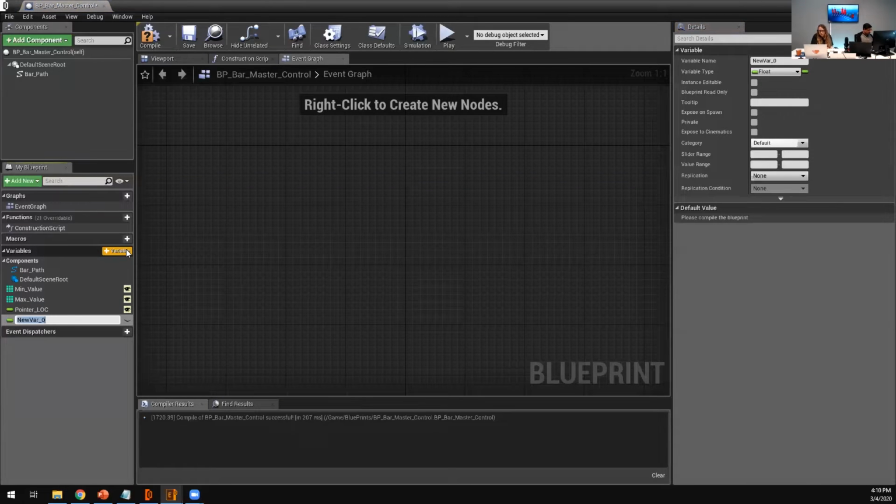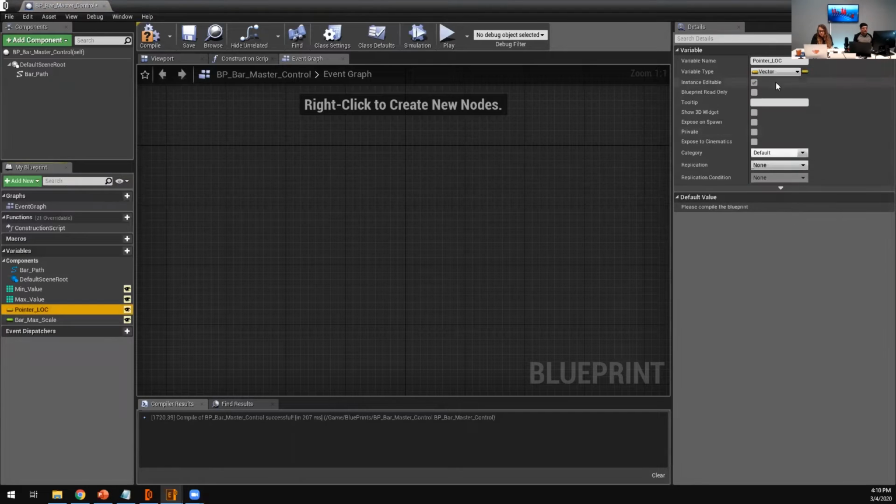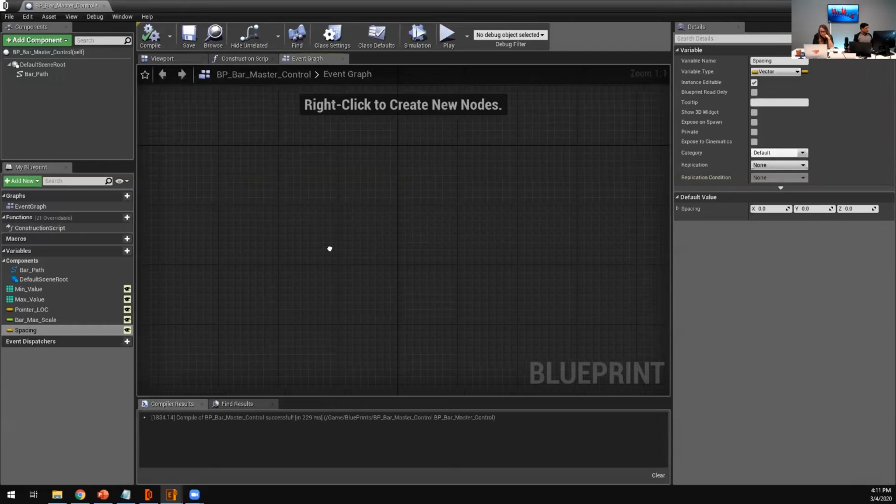And bar max scale, public. And I think, but I'm sure that I don't need a float here. I need to have a vector because we need to set the pointer location to XYZ. That's why. What else? Yes, in order to adjust the spacing of my spawned bar graph on the spline, I am creating another variable which is a spacing variable. That's it. So let's start.